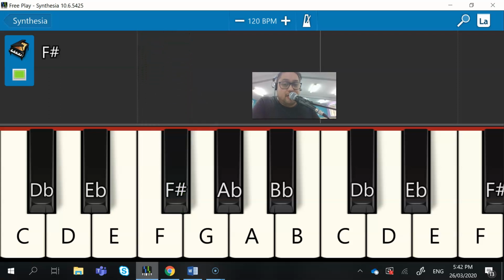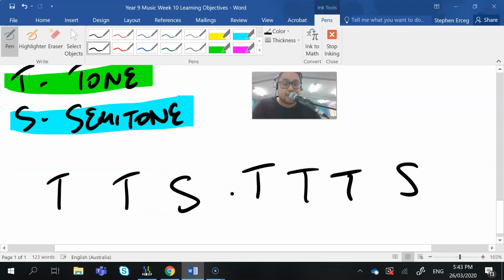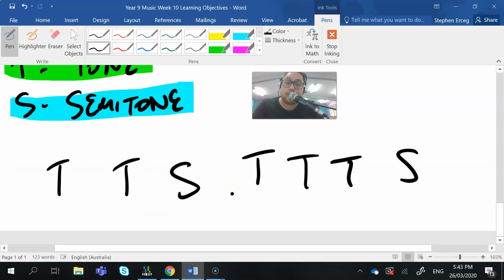The tone down from E is E flat, D. Hopefully you're understanding the difference between a tone and semitone. So, how do we make the formula? And here is the major scale formula. Tone, tone, semitone, tone, tone, tone, semitone.